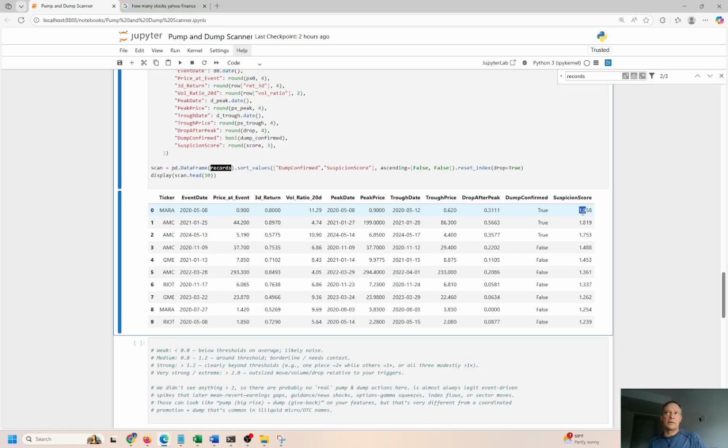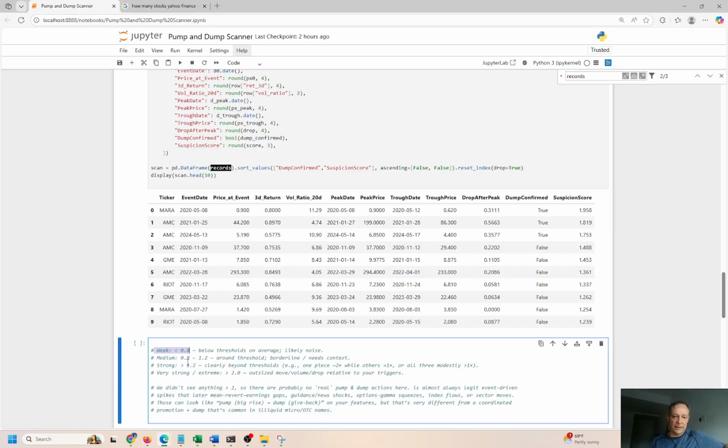To be able to move the market 30 or 40% is very unlikely. But probably what this is, and here's in my notes, you can see down here: anything less than 0.8 is really nothing. That's a non-issue. Anything between 0.8 and 1.2 is medium. Anything greater than 1.2 is beyond the threshold. Okay, we can keep an eye on that.